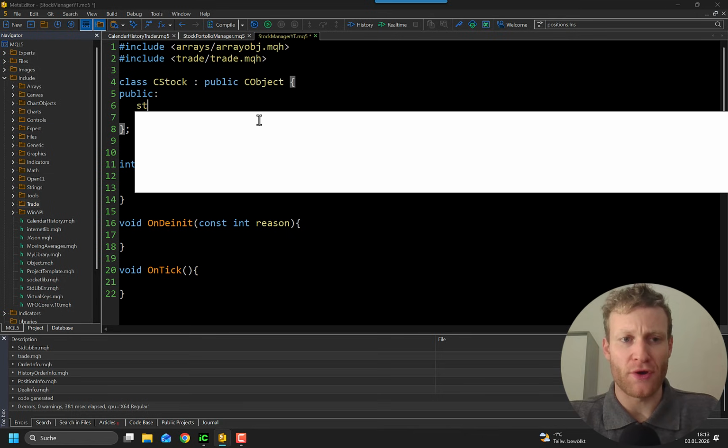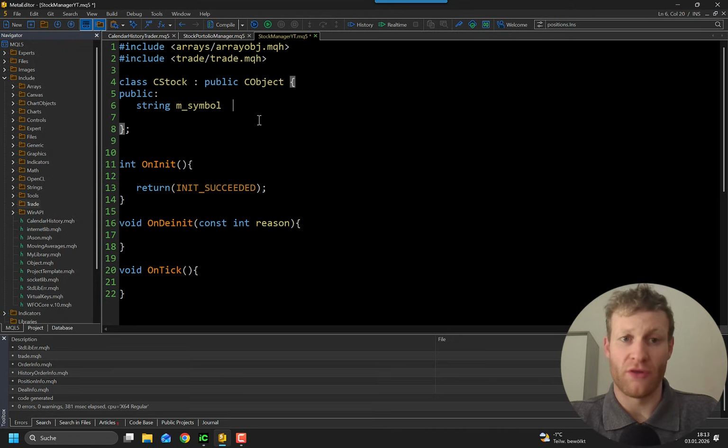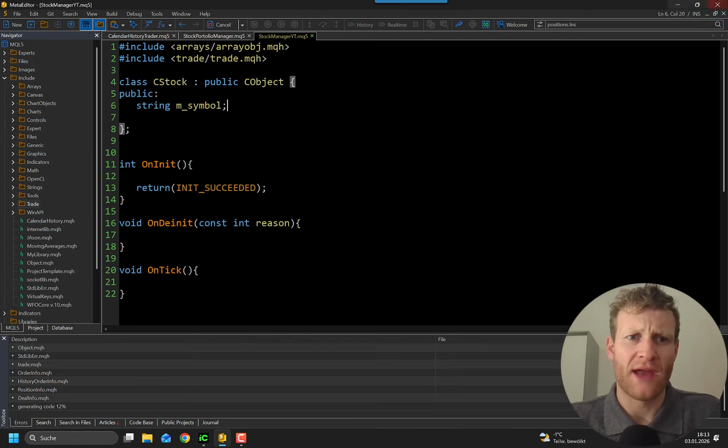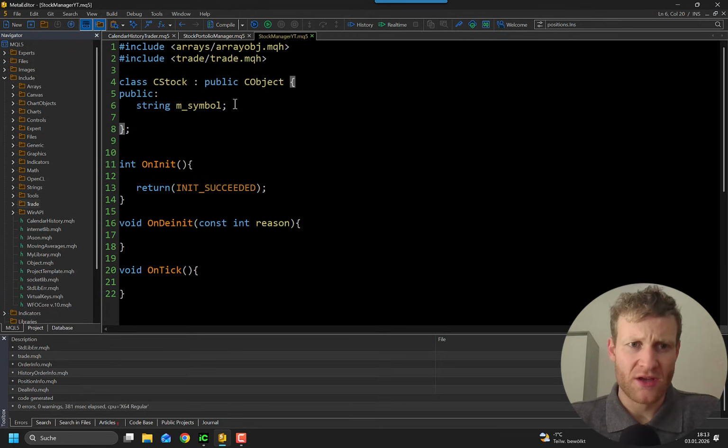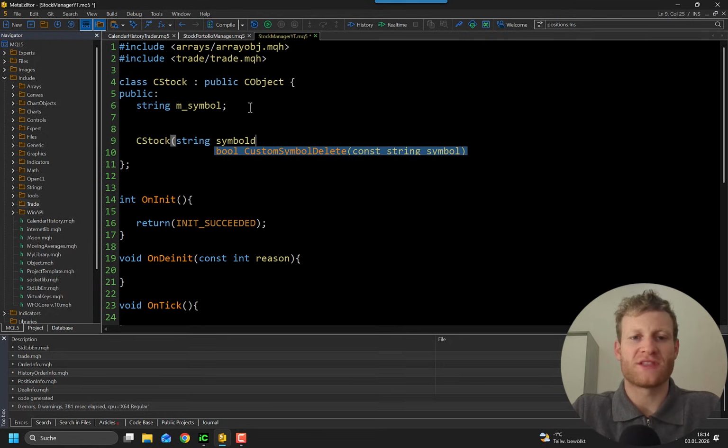So what we need first is the name of the stock, or the symbol if we speak in MT5 terminology. So this will be the symbol of our stock. And now what we can do is also, when we go to the functions, we can create a constructor for this. And in this constructor, we want to have one parameter, which will be the stock name or the name of the stock. Or we can also say symbol.